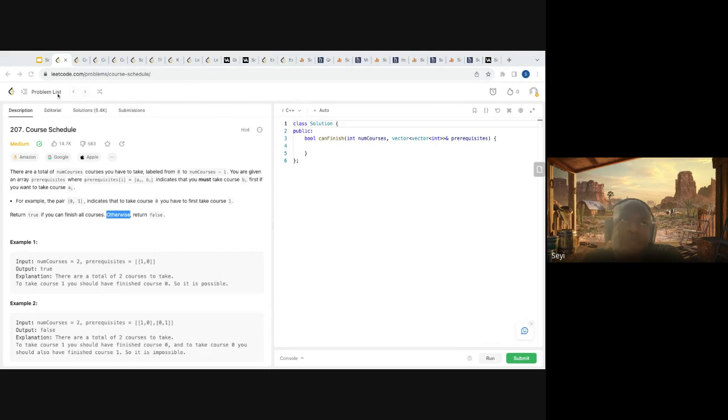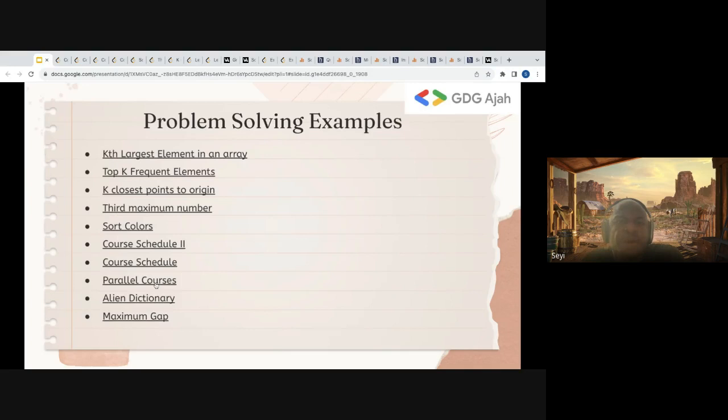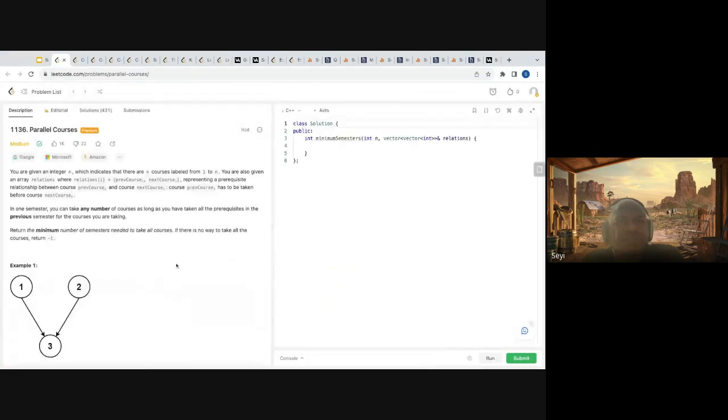Okay, so I think parallel courses is some variation of topological sort, except that you are taking it level by level.